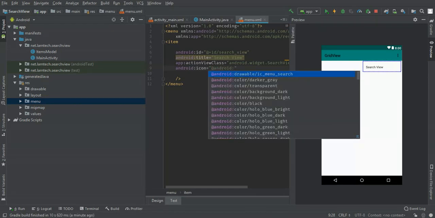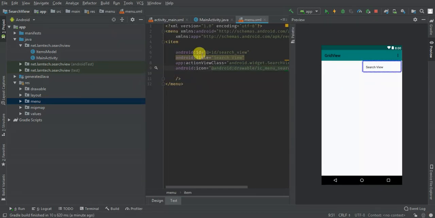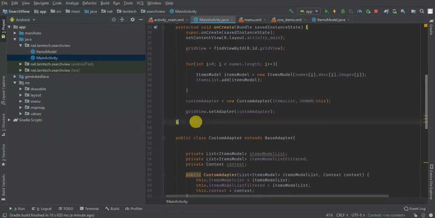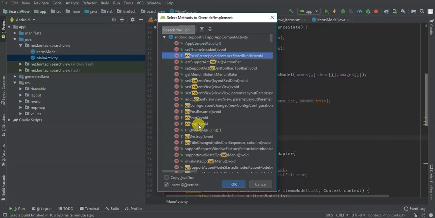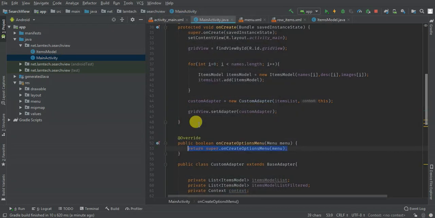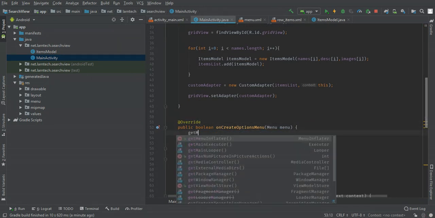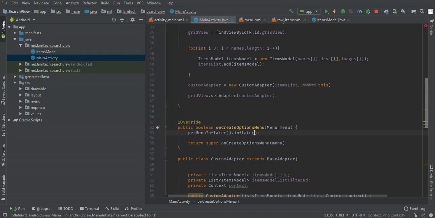Android, menu search, and finally I'm going to have show action always. I'm going to find it here, so let me create options. Override the method onCreateOptionsMenu, get menu inflater dot inflate R.menu.menu.